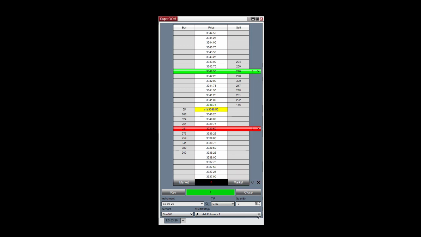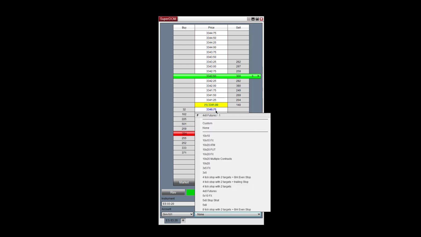Let's take an example here. If I do not have an ATM strategy loaded here, and this was triggered off an ATM strategy, and I put an order here in the market, you'll notice that I now have 6 contracts and this is not updated. So I'll have to manually update it one by one.